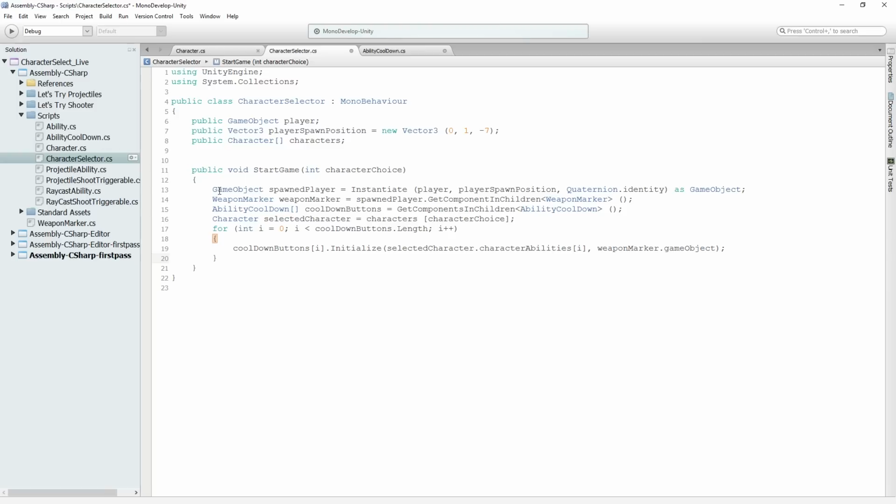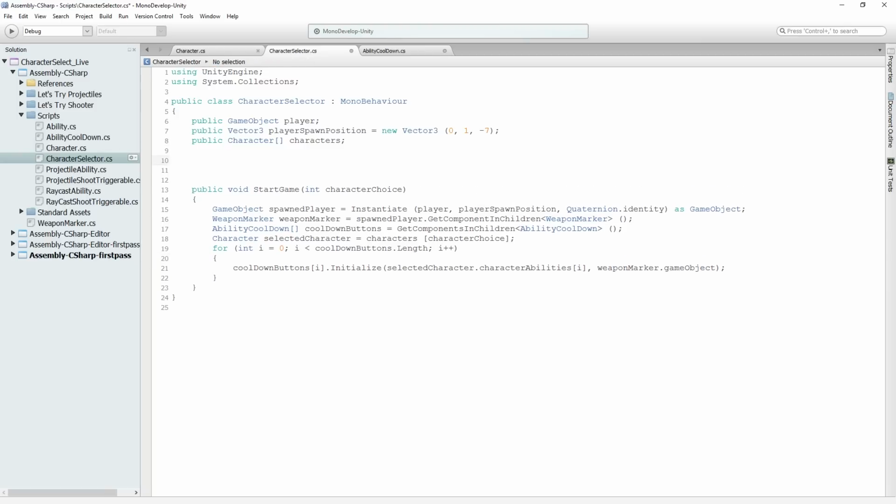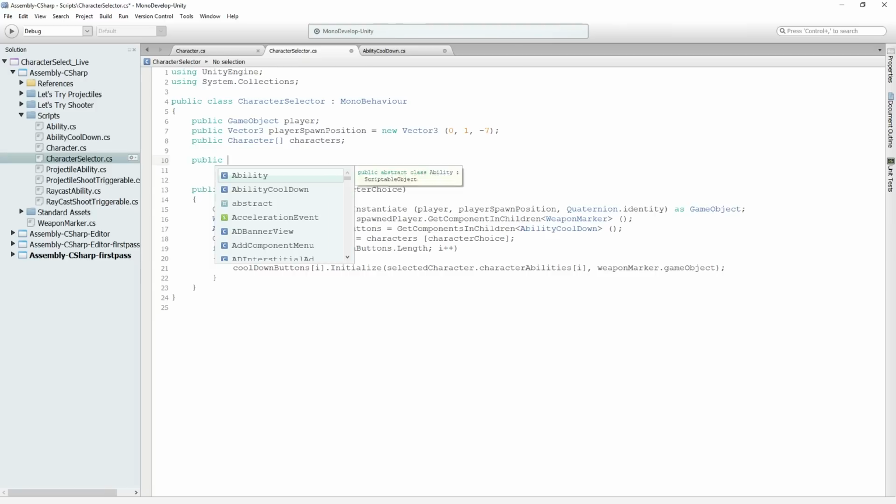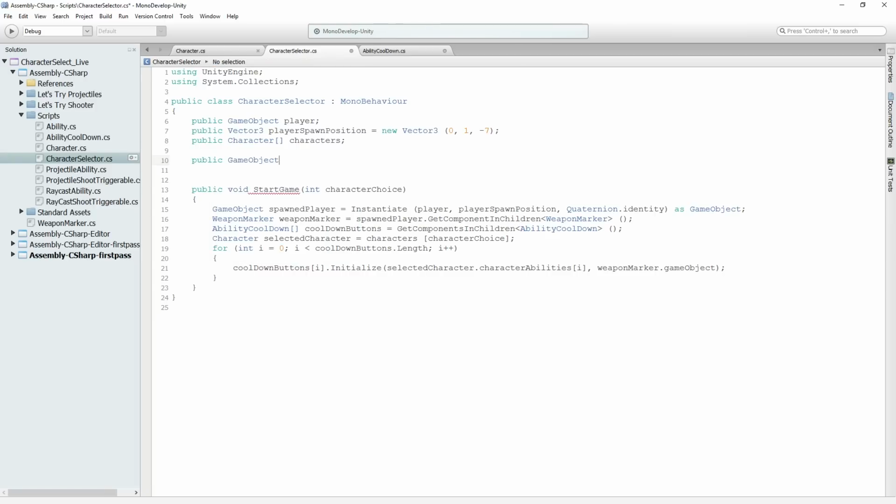And then the last thing that we need to do here, which is nice and simple, is we're just going to turn off the character select panel. Once we've selected a character, we don't need it anymore. So we're going to declare a public variable of the type GameObject called characterSelectPanel.